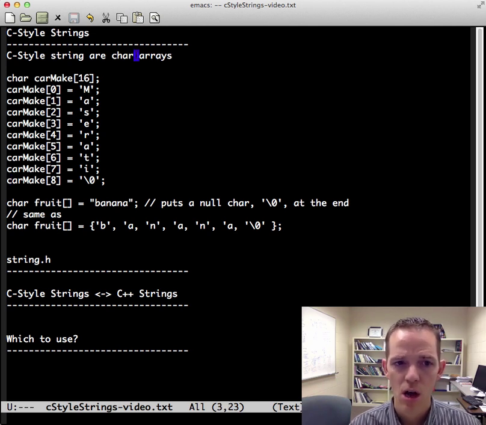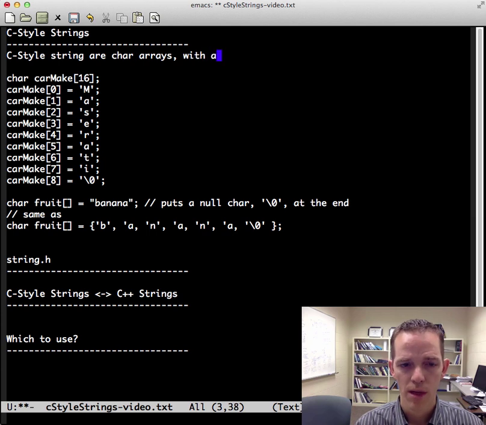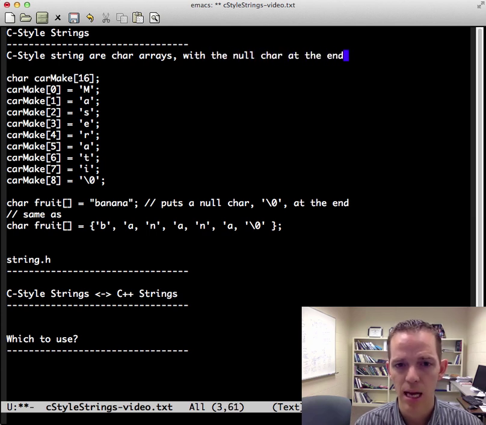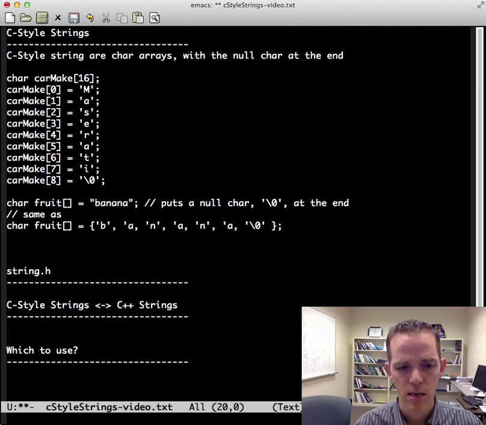So C-style strings are char arrays with the null character at the end. If there's not a null character at the end, it's not a true C-style string, and you'll run into problems. Okay, so that's how we declare arrays that are of a fixed size.